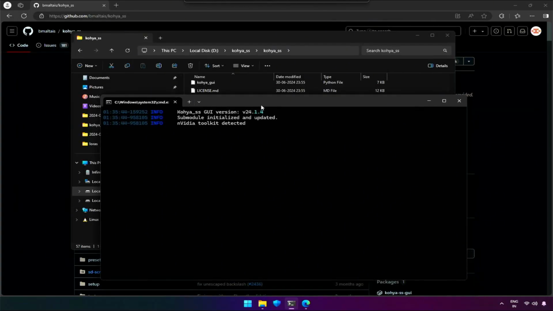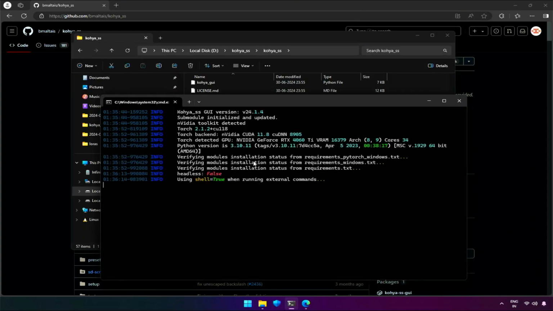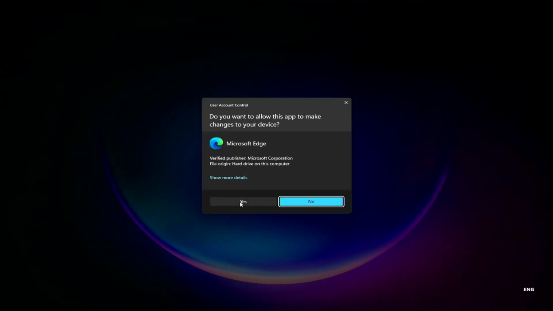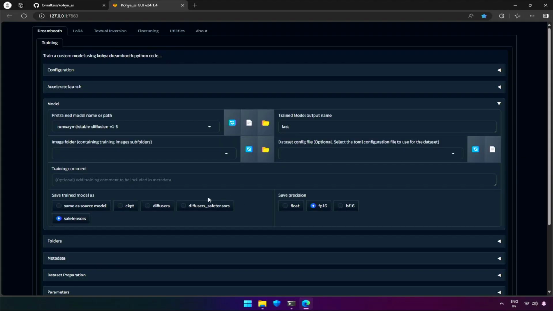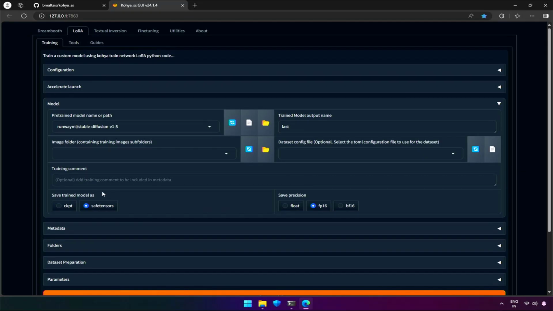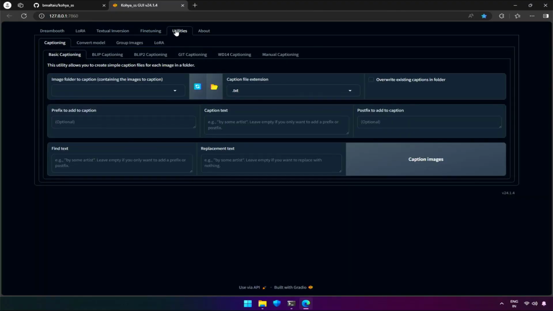The one in front of us is the Kohya application, which we need to keep open till the time we use the application. The application is running, visible in the browser. We will be training the Lora in this section. Out of all these options, Lora and this utility section is what we need to understand for now.